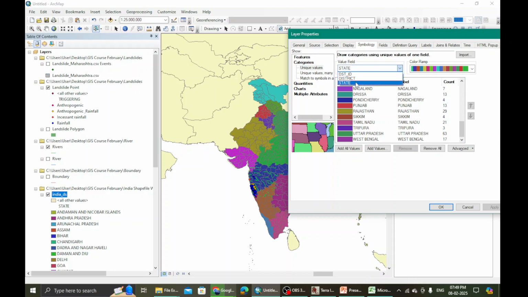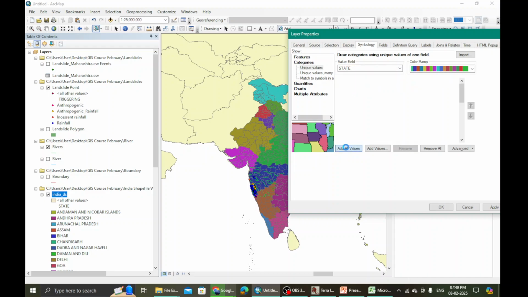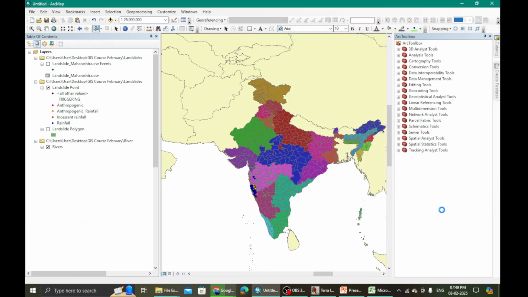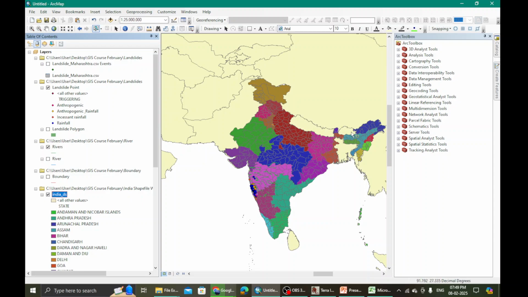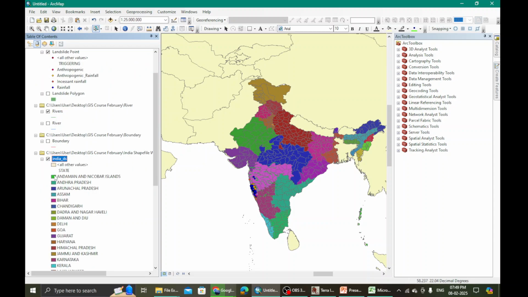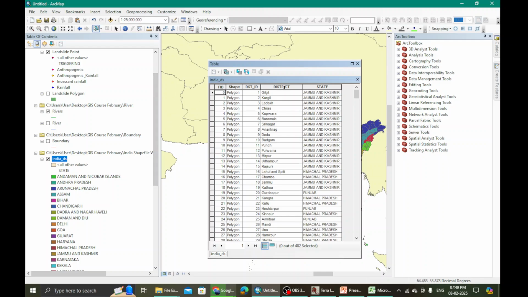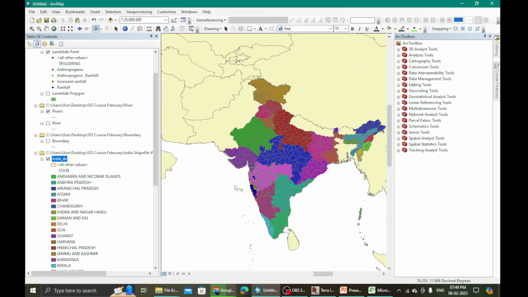What I have done, I have only chosen state, right? And I have added all the values, after which I have applied. Once I apply, I get to see all the boundaries of my different states. Why is it such? It is because we have these attributes. Open the attribute table. We have districts and we have states. So as per states, we have separated or categorized them. That is what we did even for the landslides.